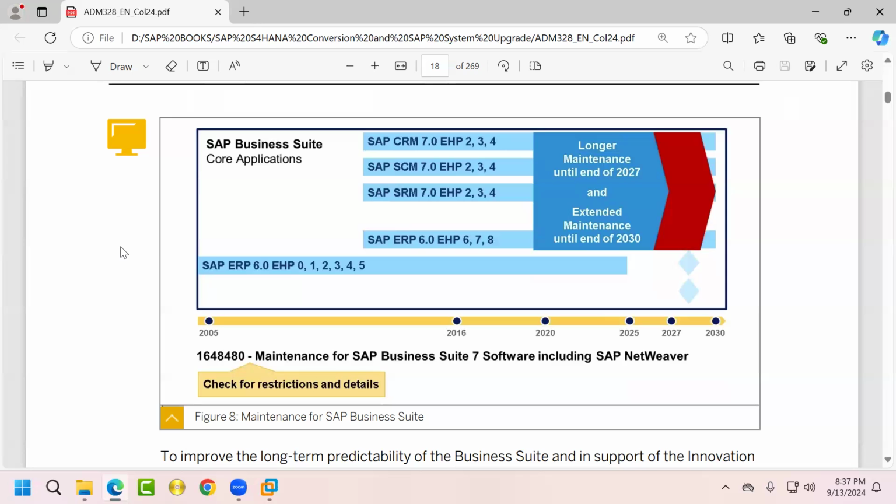No. Any version you are using, suppose I am using SAP ERP 6.0 EHP6 and I want to convert it, you can directly convert it. No need to upgrade and then convert. That's what you want to understand.